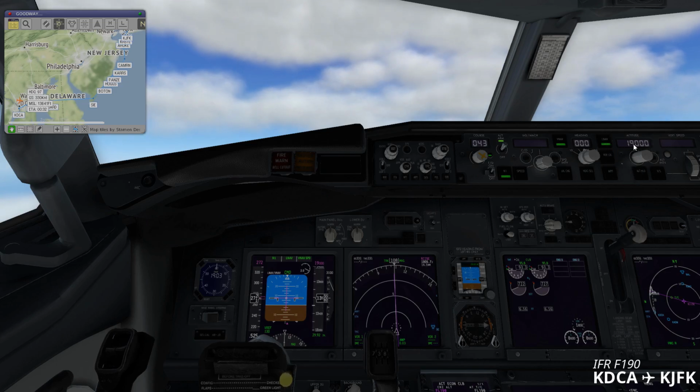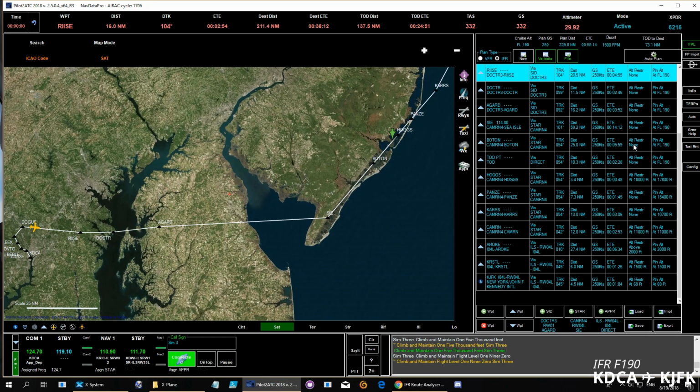Sim 3 climb and maintain flight level 190. Climb and maintain flight level 190 Sim 3.